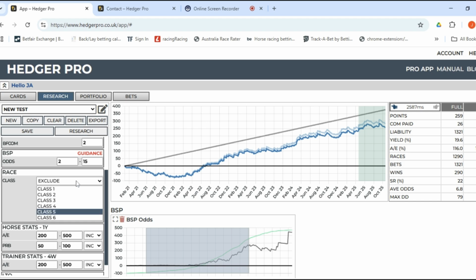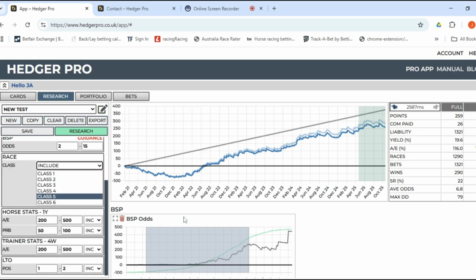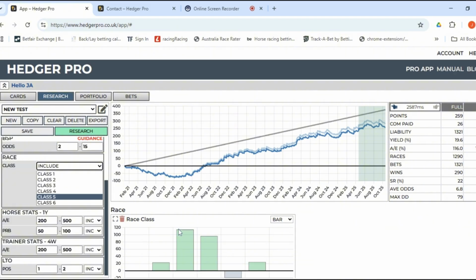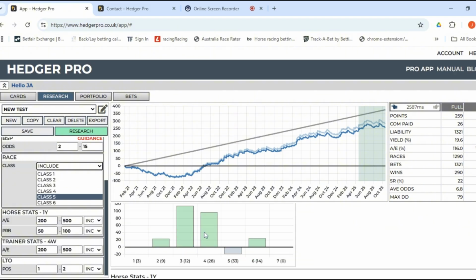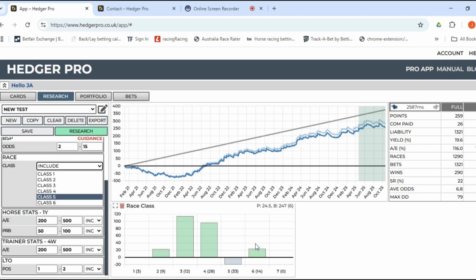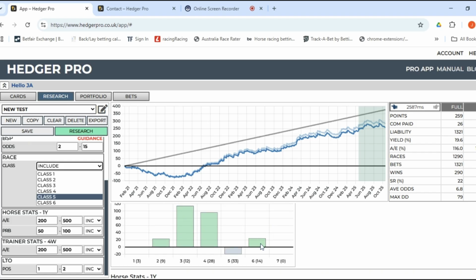So to me, does it make sense that we've got most of our profit from class 3 and 4, but class 5 is producing a loss? I don't think that really makes any sense because class 6 is also profitable. So I think most likely it's just an anomaly from a smaller sample size of bets that class 5 has produced a loss so far.